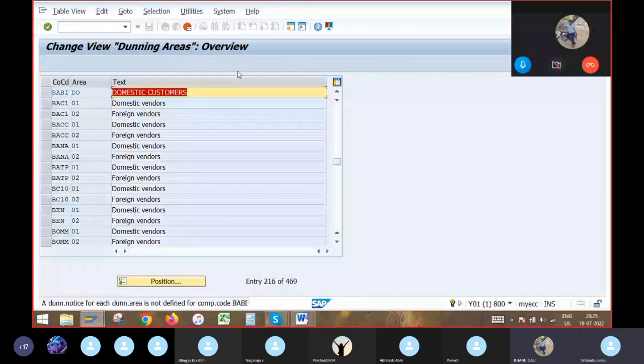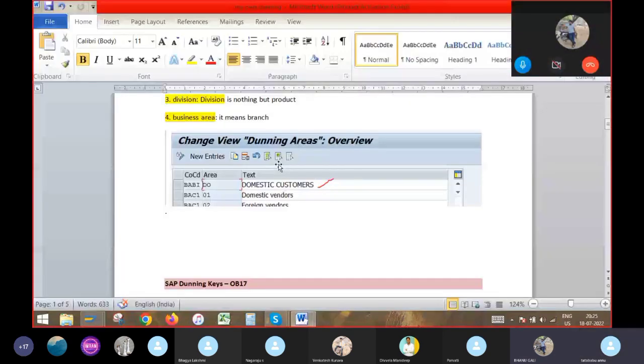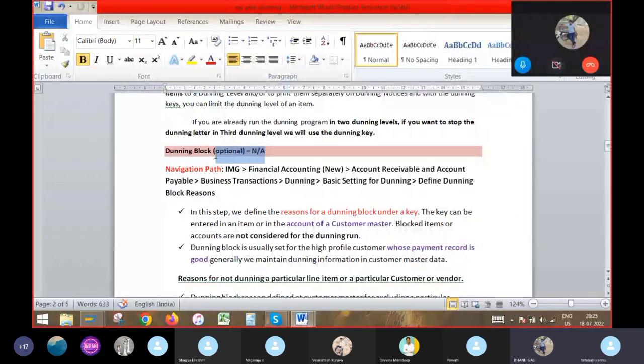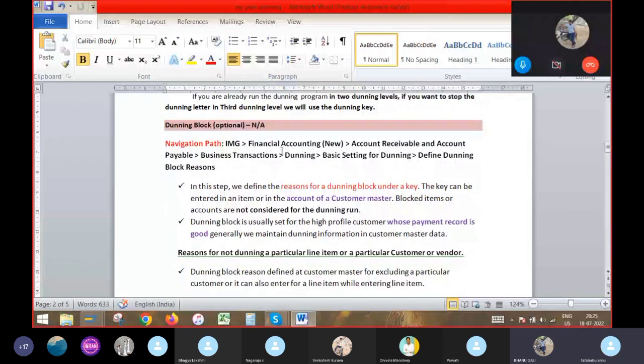You see Dunning block. Dunning block is not mandatory. If you want, you can configure it, and this is the only reason. So many reasons are there. Already they configured it. That's why no need to give. But this should be assigned in the customer master. I will show you in correspondence while I configure the system. Next, Dunning procedure, FBMP.